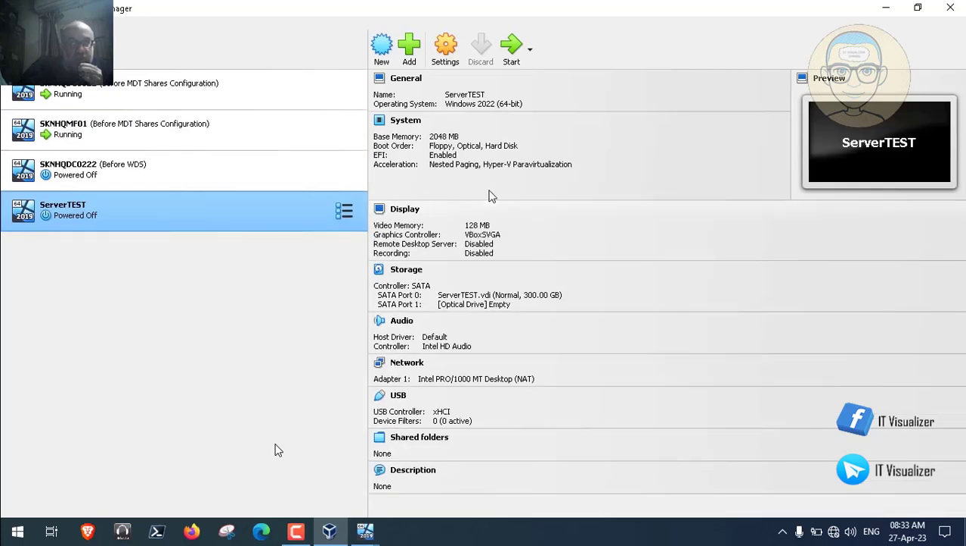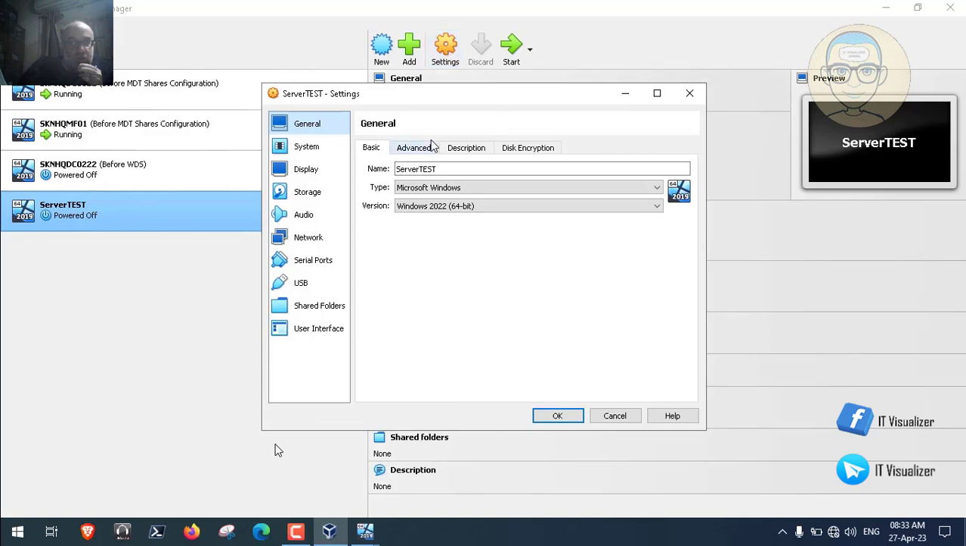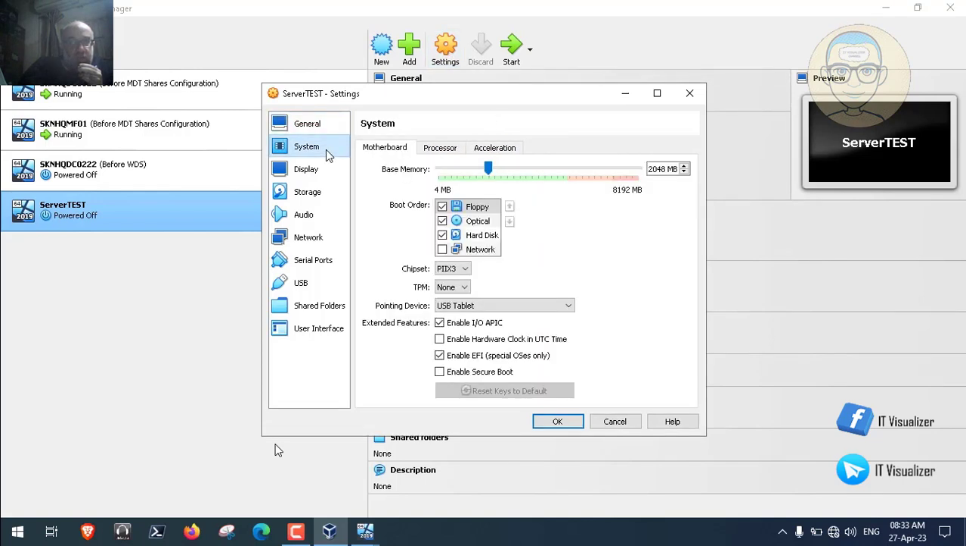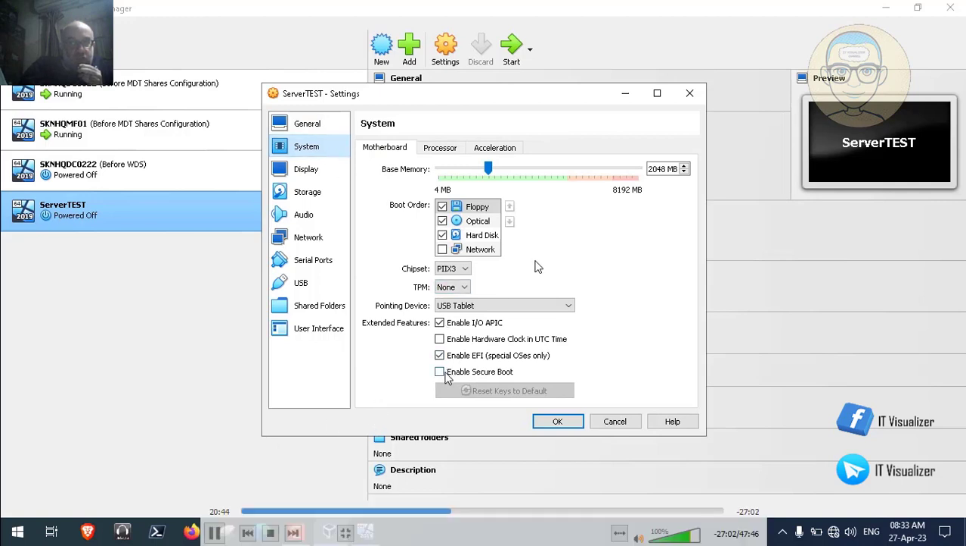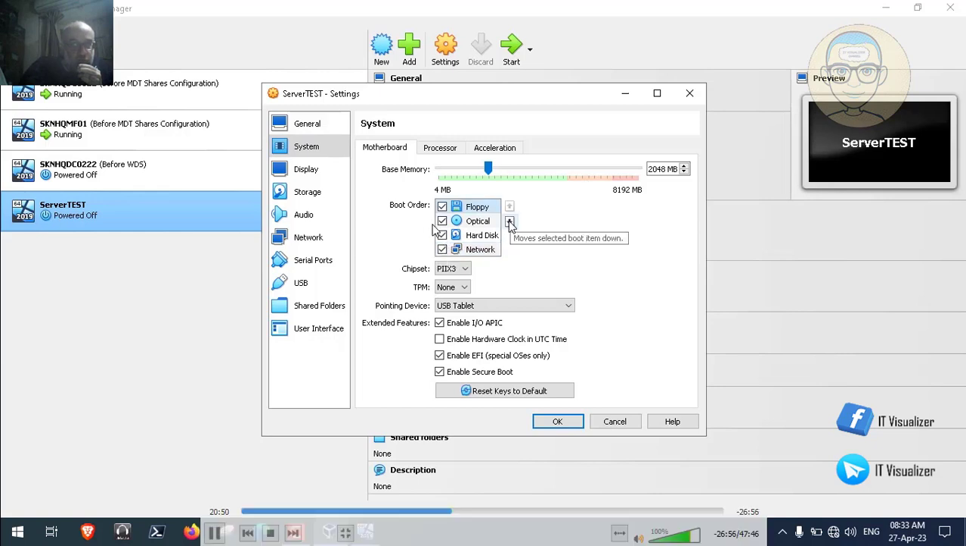So we have 300 gigabyte. Now we need to change the setting. We need to add an additional hard disk. Okay, so now we can go and see all of the fields, and then we need to make sure it will boot, the boot order. We need to make sure it will boot from network, or that this is selected in the boot order.